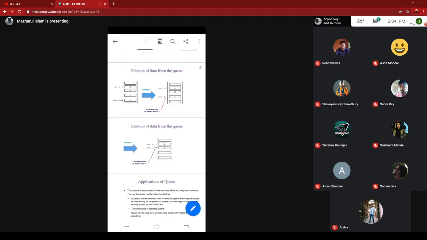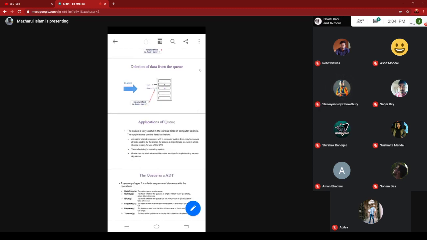Okay, is this clear diagrammatically? Is it okay? Yes, sir. Now I will show you the program actually.